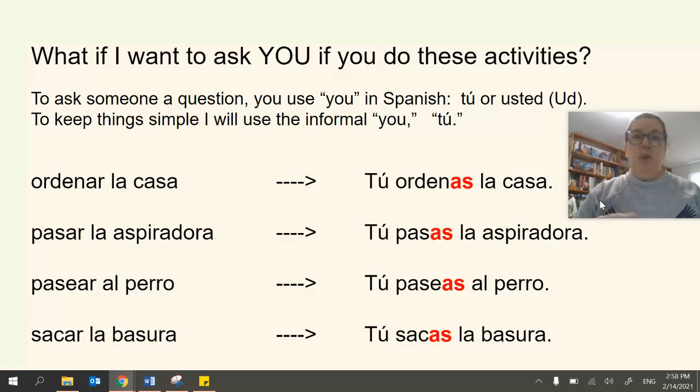So take a peek here. Ordenar la casa, to organize the house, to clean up the house. Tú ordenas la casa. Tú pasas la aspiradora. I know it's not normally polite to point, but you see how you're pointing? Go ahead and point at me and say, tú paseas al perro. Tú sacas la basura.